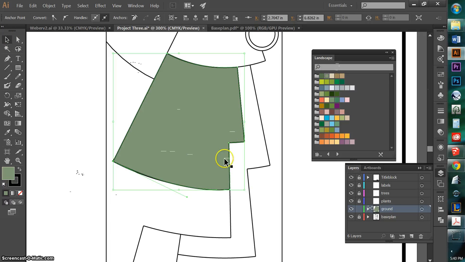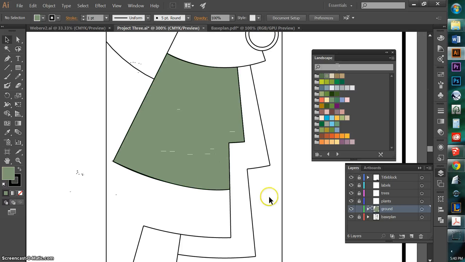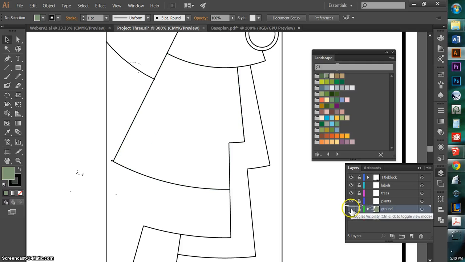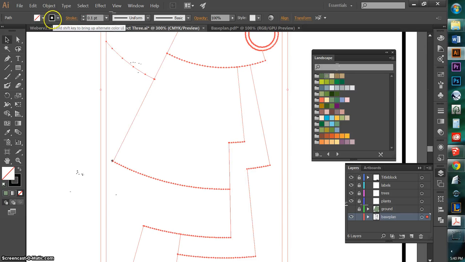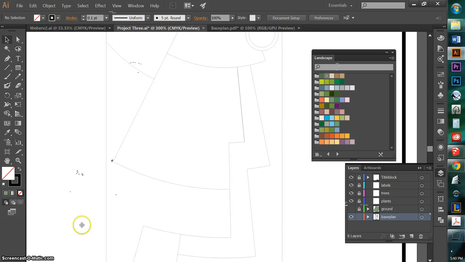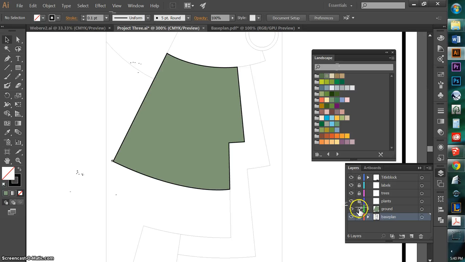So now I have that shape. It's not exactly what I want. You can see a difference here. I'm actually going to go ahead and lock this ground layer for a second. I'm going to make everything in the base plan a thinner line because I don't want it to be that thick. So I'm going to do Control A, and instead of 1 point, I'm going to do 0.1 to make it really, really thin. Lock that back up, turn on the ground plane layer, make it current.